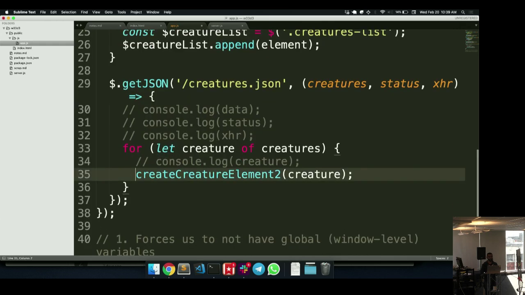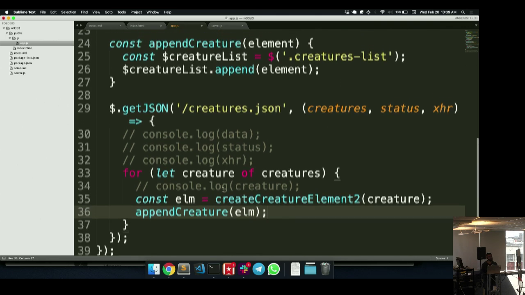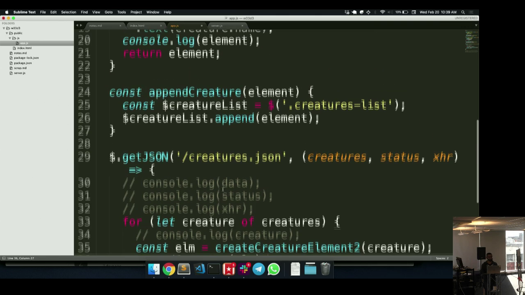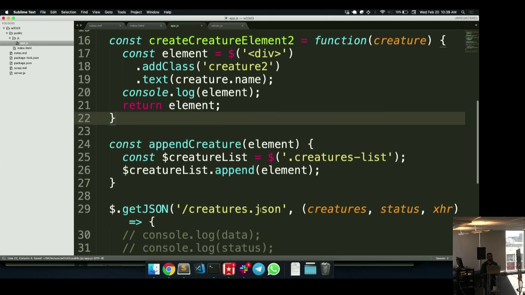So here, what we'll really do is call it from outside. From the thing that calls create element, it will take the return value and then it will pass it into append creature. That's great. I'm glad to hear that. And so it's a good review of that.